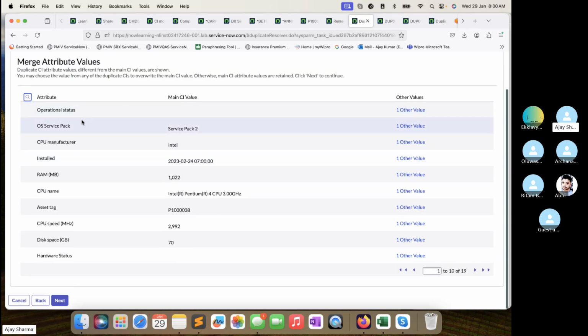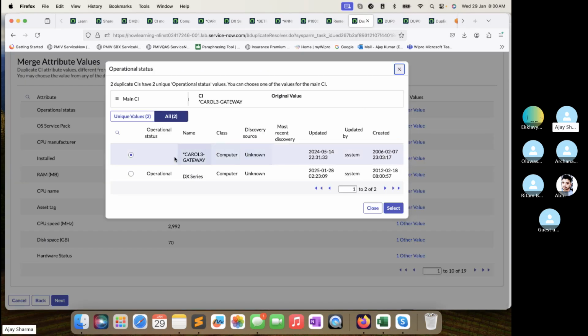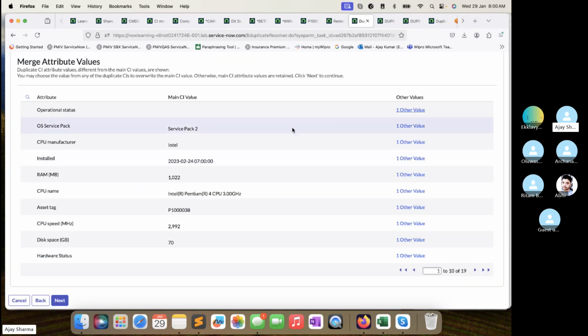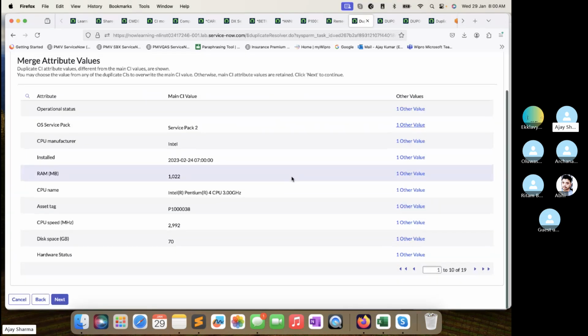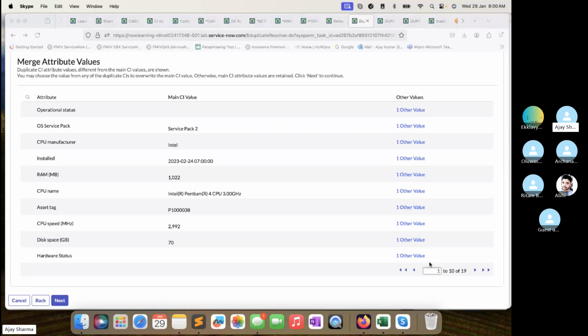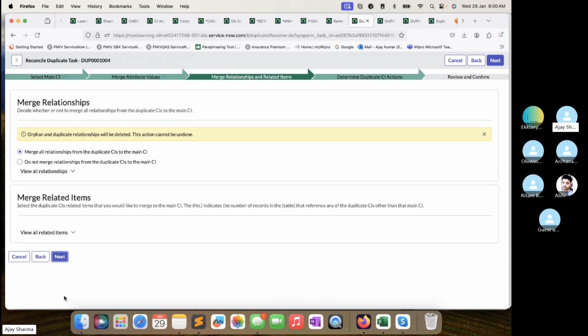Now you can see the operational status, right? Here is non-operational, this is the operational one, right? So if I just want to use this particular one, I can use it, right? Other values, like service pack 2, that's blank, I can check a couple of values. If I want to merge some values from that duplicate CI to the main CI, I can do that. And again, simply click on next.